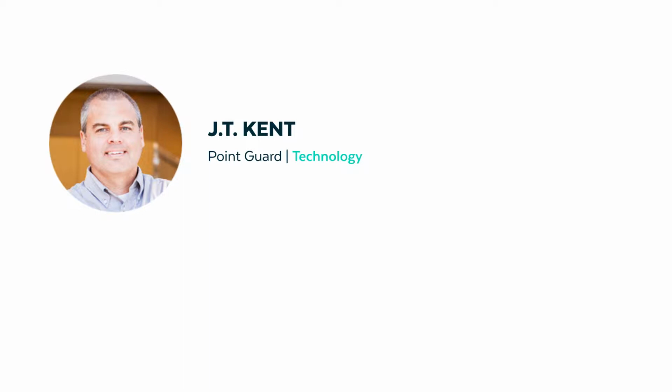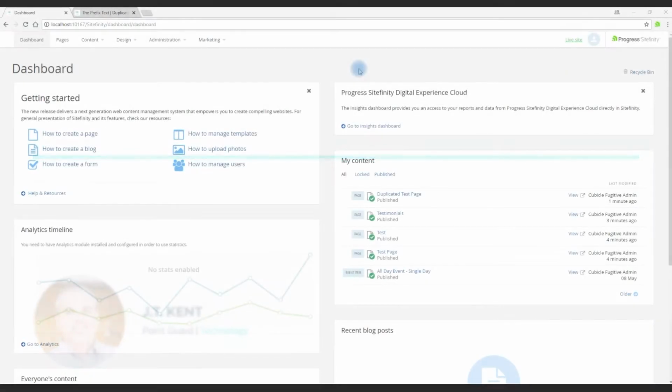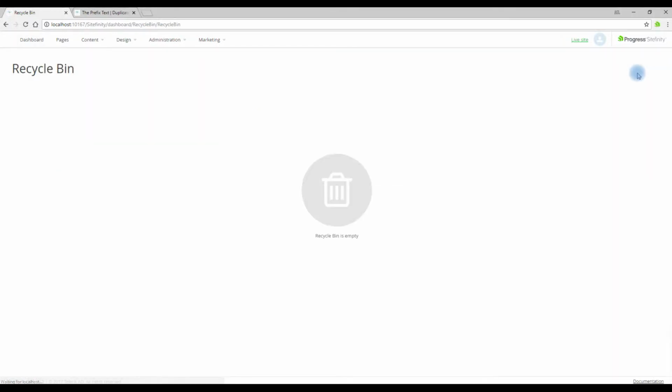In this video we're going to be talking about the recycle bin. This is one of the more powerful features of the Sitefinity CMS. It simulates the recycle bin on your desktop computer and adds a bit of a safety net for those content editors. So from the dashboard on the right hand side there's a recycle bin link.